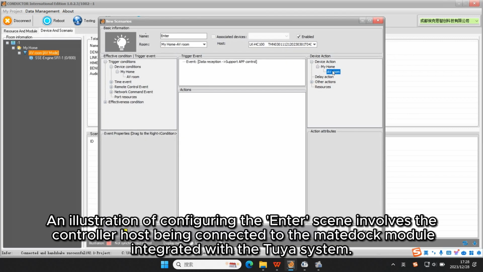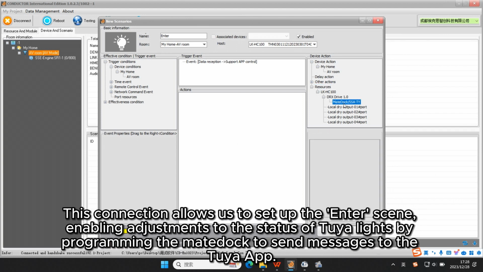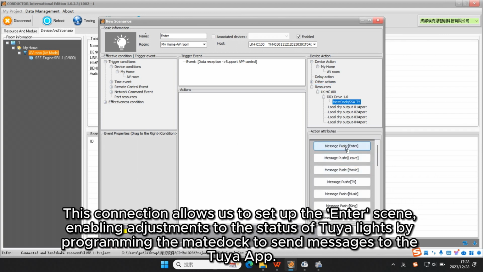An illustration of configuring enter scene involves the controller host being connected to the MateDock module integrated with the Tuya system. This connection allows us to set up the enter scene, enabling adjustments to the status of Tuya lights by programming the MateDock to send messages to the Tuya app.